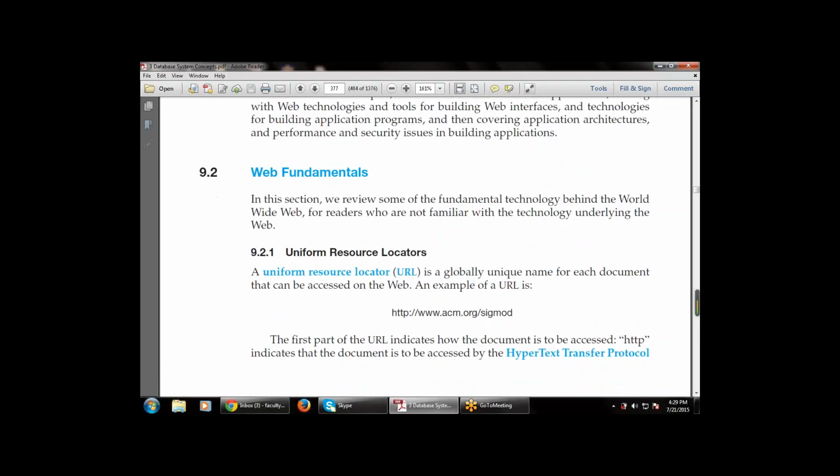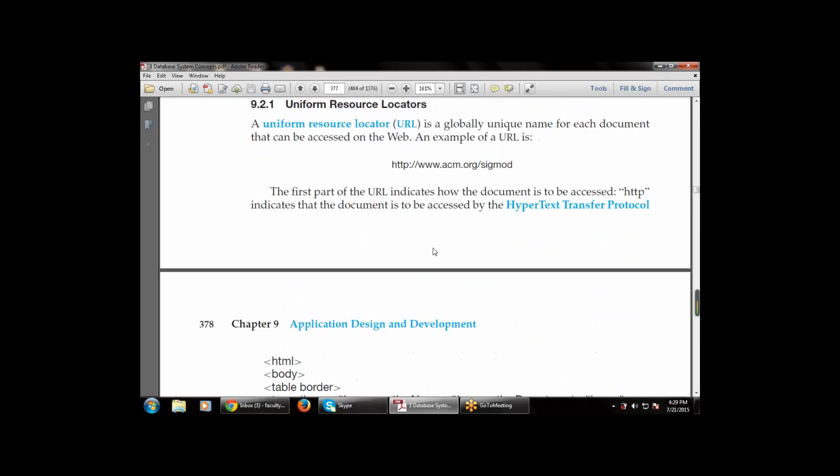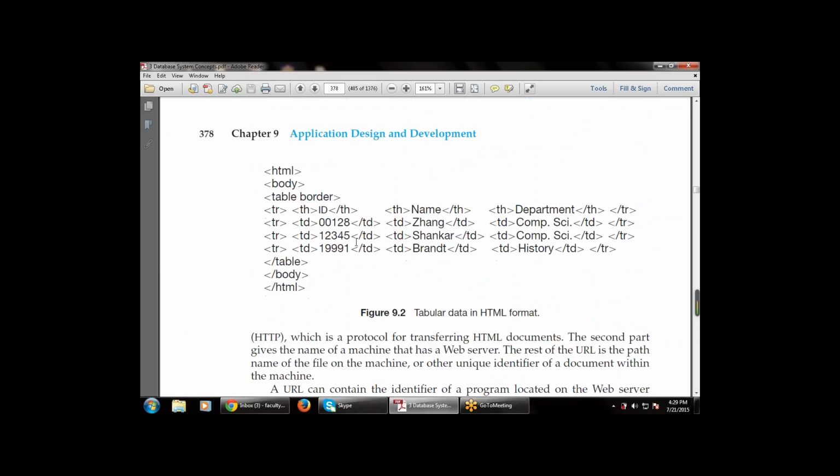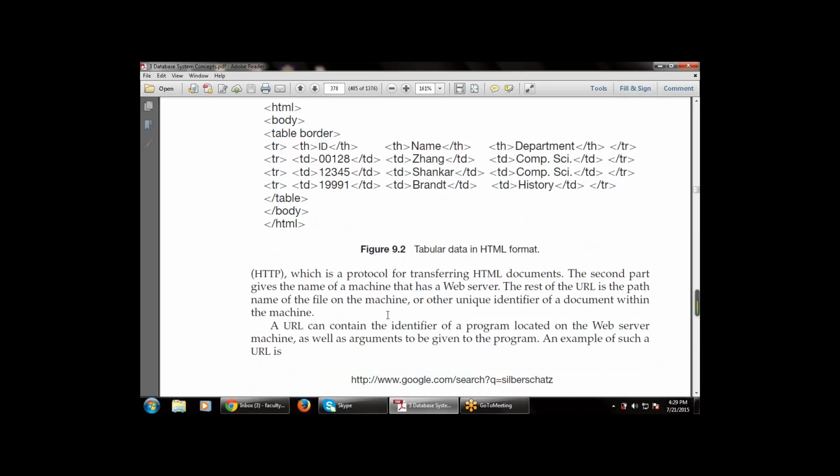So what is the URL? It is nothing but a unique name for the document that is available on the web. And how the information will be accessed is with the help of HTTP, the hypertext transfer protocol. So this is the example that we have studied. What is HTTP? It is a protocol that is used for transferring HTML documents. Whenever I want to transfer an HTML document, it will be transferred by using HTTP. The second part gives the name of a machine that has a web server.